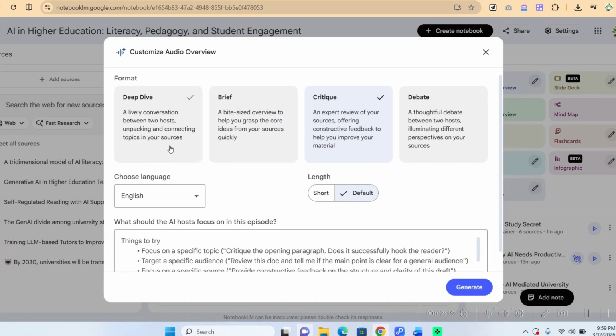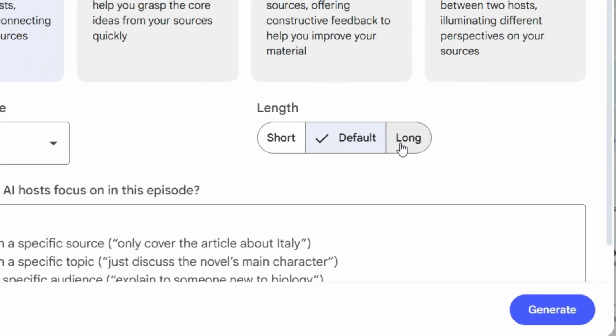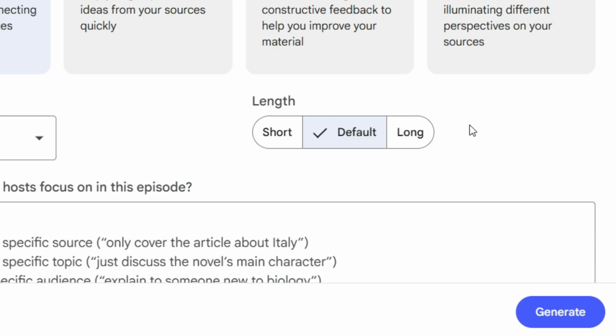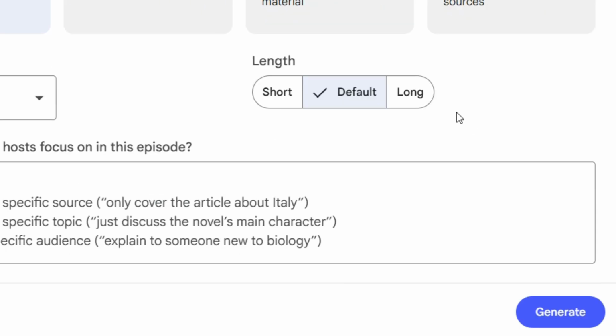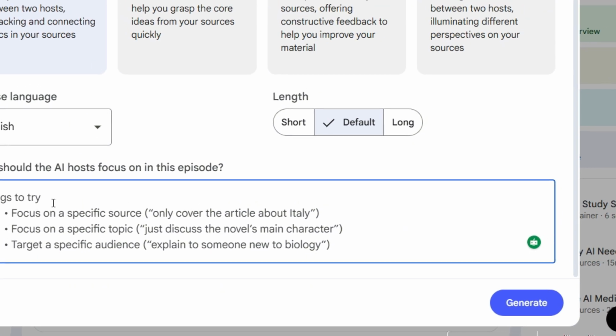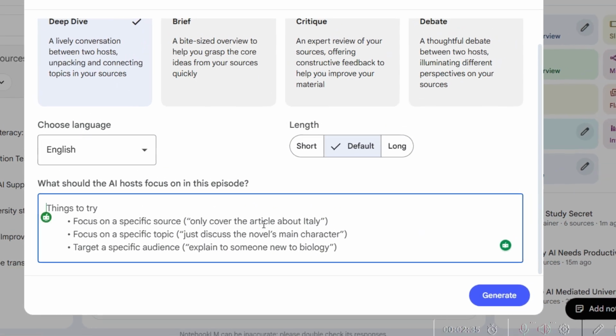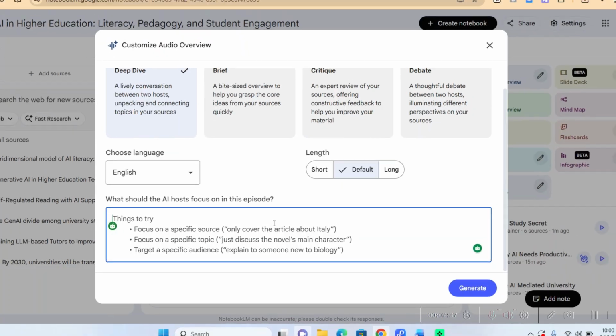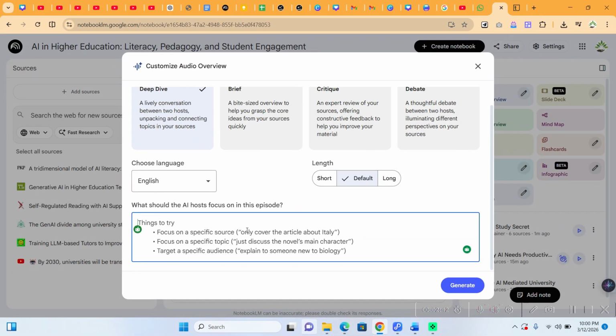In each case, you can choose the short, default, or long version of the type of audio overview you are creating. You can also be as specific as you want about the areas you want the AI to focus on, whether for the critique or the deep dive, and it is going to do that directly.